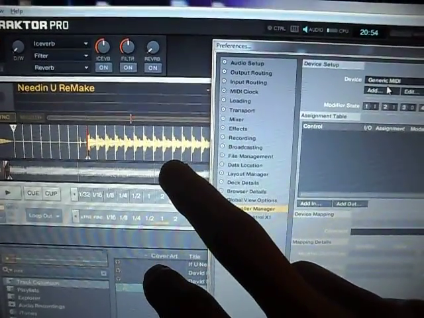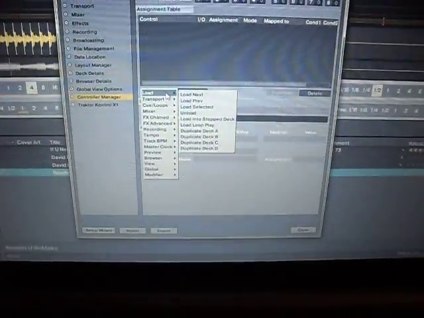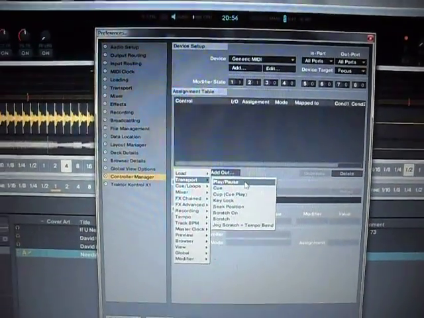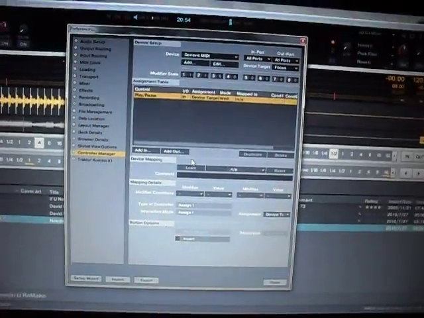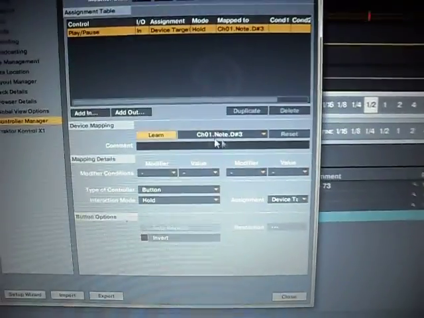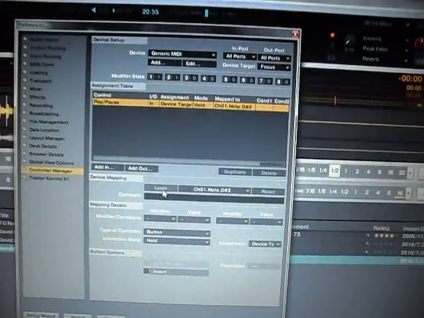So all we're going to do is set up a play pause button for this deck A, and we can do that by hitting Add In, and then we scroll down to Transport, and the first on the list is called Play Pause, like so, and then we hit Learn. And now from here we just select any button we want. I'll just hit this one, this one will do. Now it's come up and showed us our MIDI here. So now we unselect Learn and we hit.